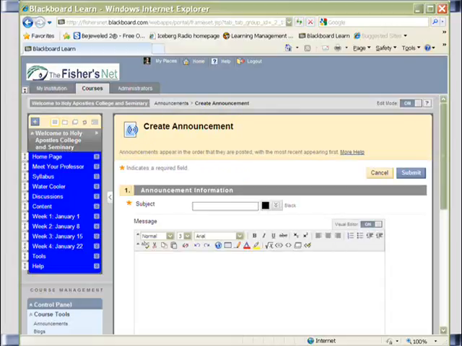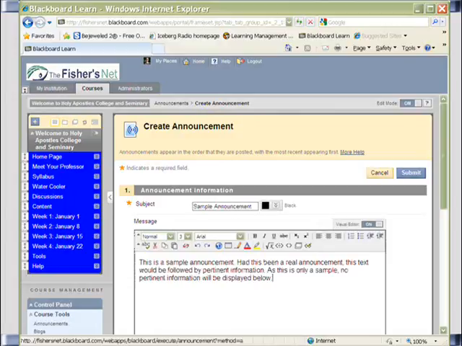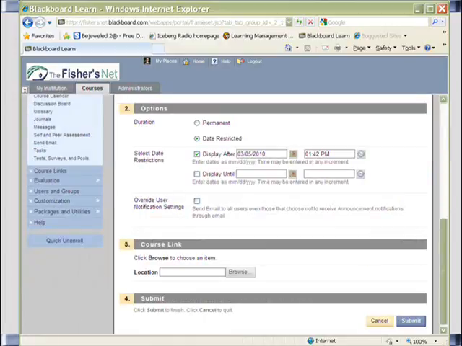Here we see a place to type in a subject and a message. Here we have a sample announcement as you see in the subject line. In the message section, I have typed up some basic, innocuous sample text. After typing in the text for your announcements, you can scroll down to see Options, Course Link, and Submit.